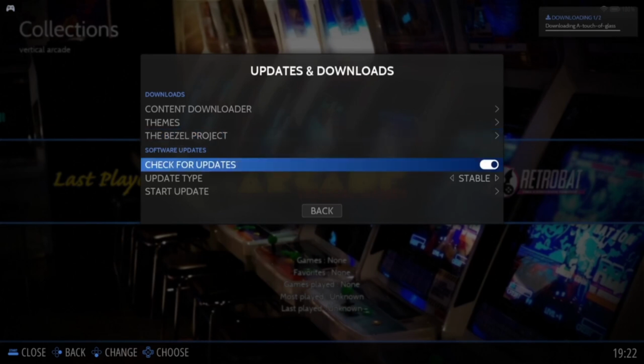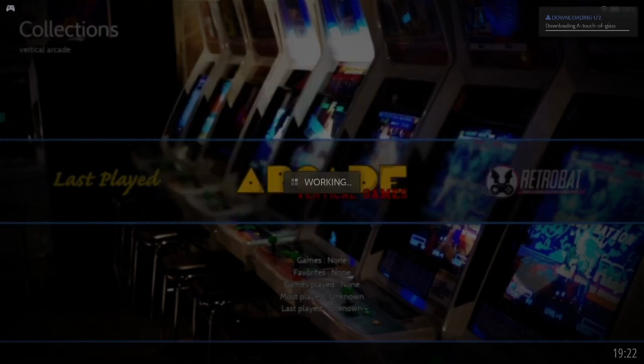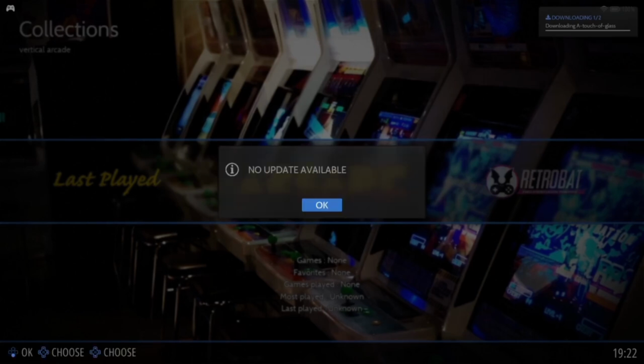Now, what I was saying just a minute ago, if you're currently using version 5 or, say, version 6 beta 2 or beta 3, what you need to do is, through updates and downloads, just make sure that the update type is selected to stable, and then you just go to start update. Now for me, this isn't going to update because, as we know, I've literally just got stable version 6 here.